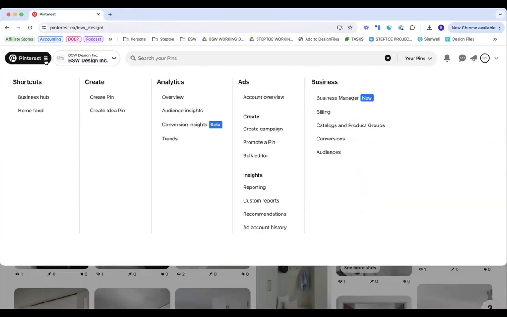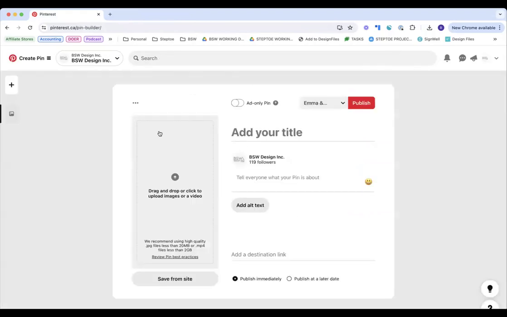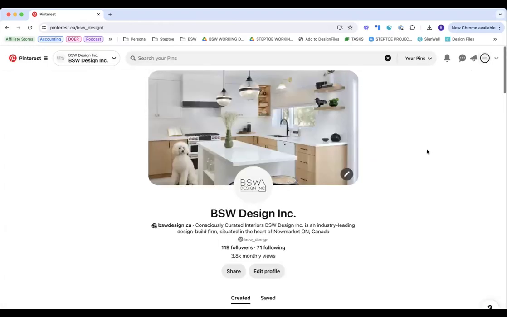If you want to create your own pins, you basically click the Pinterest button up here in the left corner and you create a pin. You can add as many as you want. You add your titles, you add your destination link. That's really important because if they click your pin, you want them to go somewhere. And then you can also publish it to a specific folder if you'd like. So that's really fun and a good way to use it once you've got some good portfolio shots.